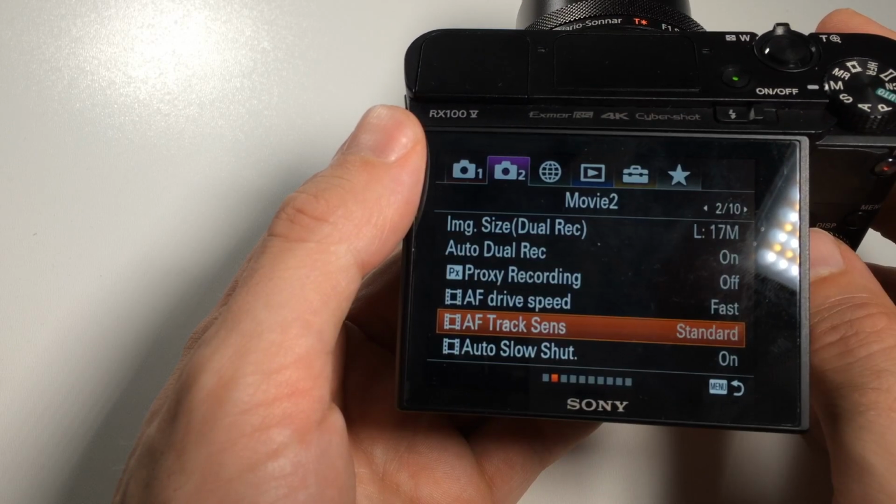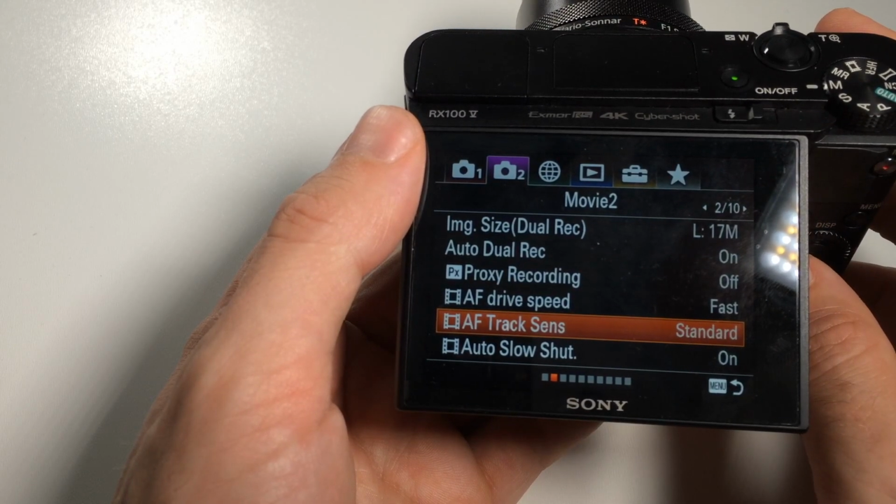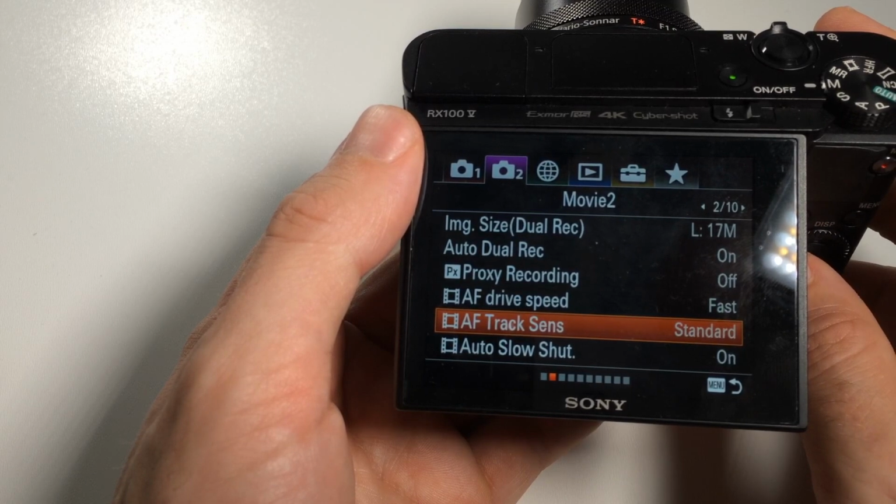I have the feeling that I might still have missed many of the possibilities. However, as you can see, the Sony RX100 VA, VI and all the other Sony cameras with the same features let you adjust the settings to a very, very fine amount of detail.